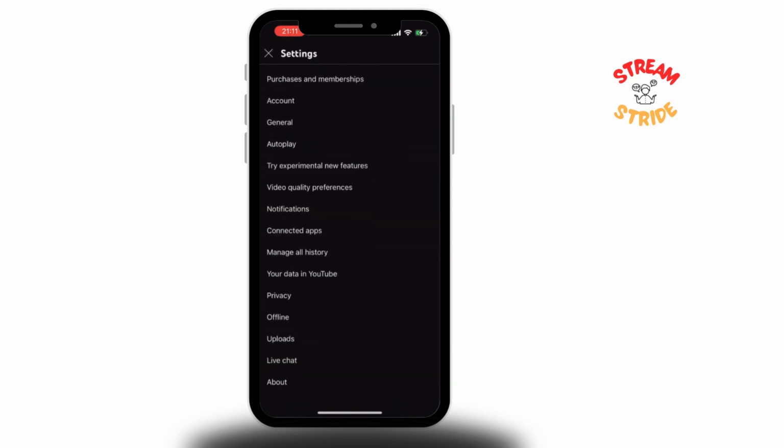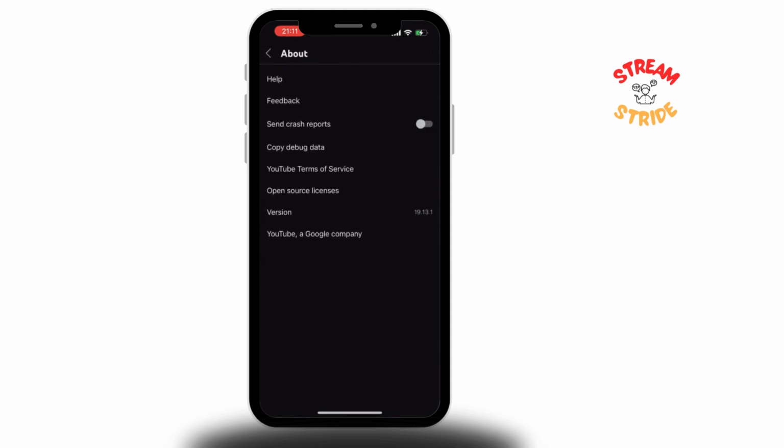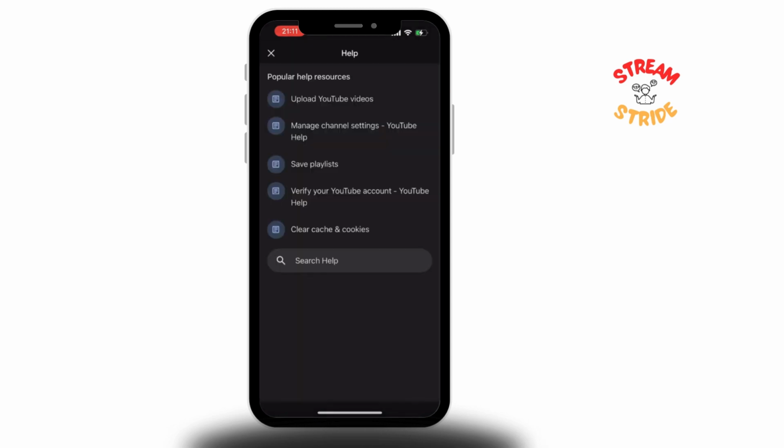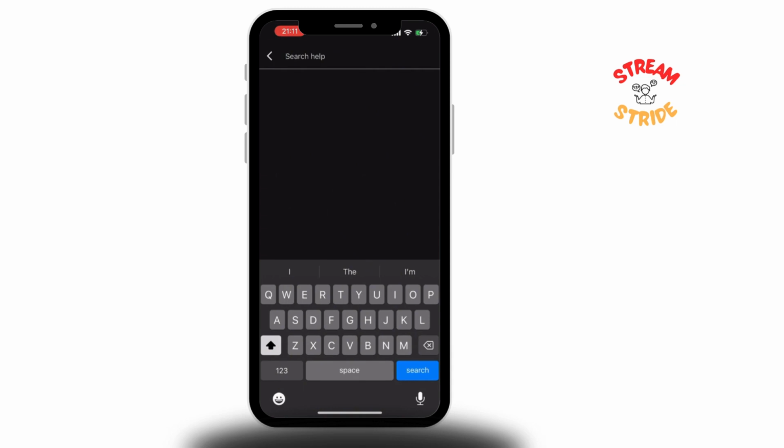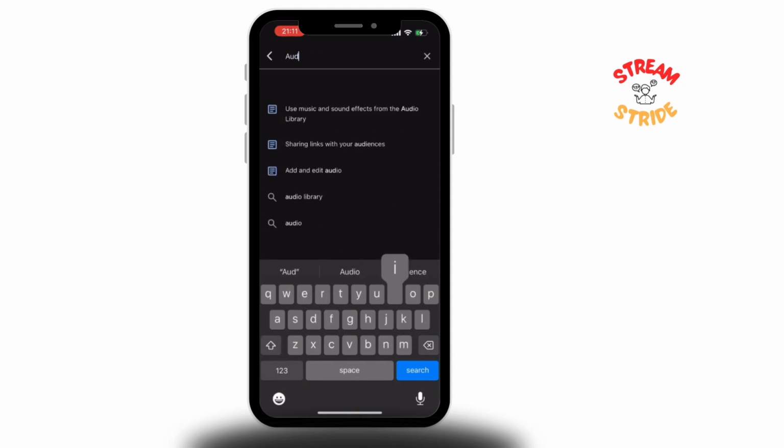Then you can click on the about at the bottom of the page. Then you can click on help, which will lead you to this page, and you can go on the search help button where you can type in audio library. But you can see that there comes an option called use music and sound effects from the audio library.